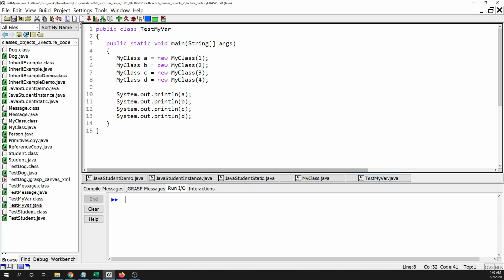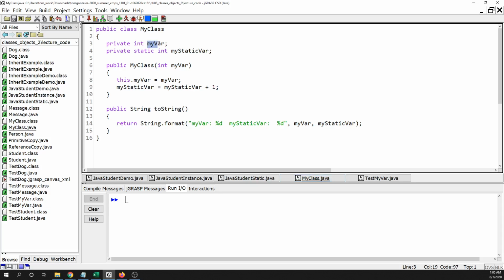Okay. All right, so over here I create 4 different my class objects, and this is in testmyvar.java. And you can see this one has a 1, this one has a 2, this one has a 3, and this one has a 4. Okay. So what's going to end up happening is that I'm going to get 4 different my class objects, the value of these variables, right, is going to be 1 in the first object, 2 in the second one, 3 in the third one, and 4 in the fourth one. Okay, so that's not a real mystery so far.